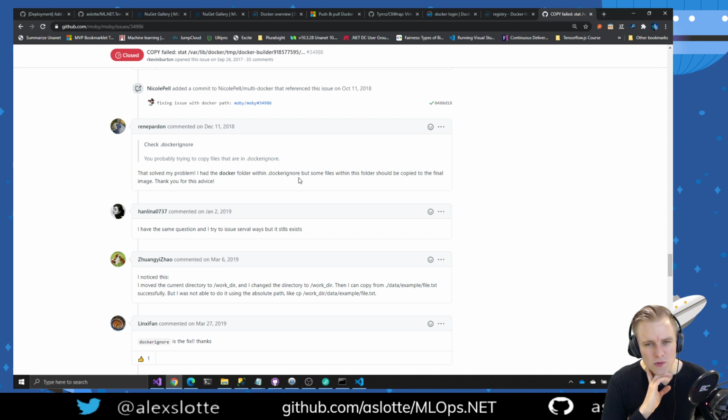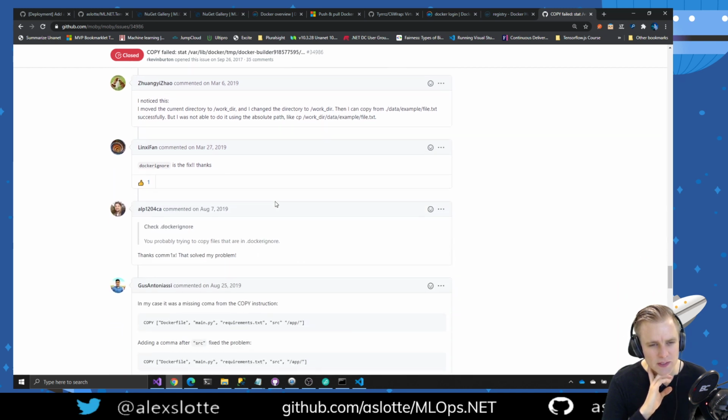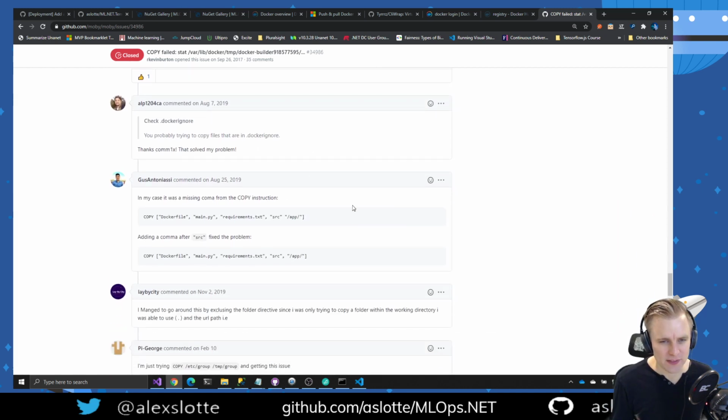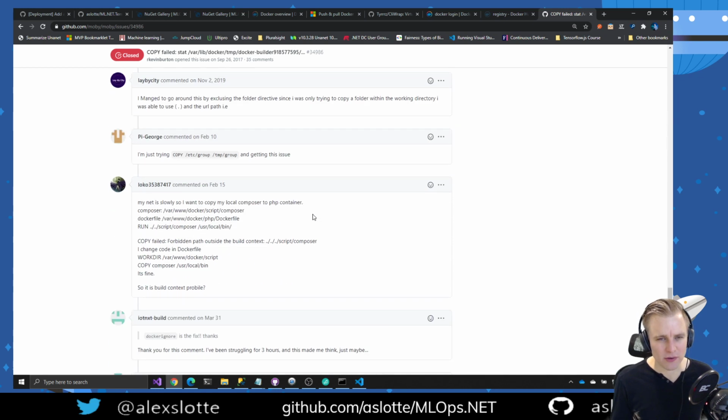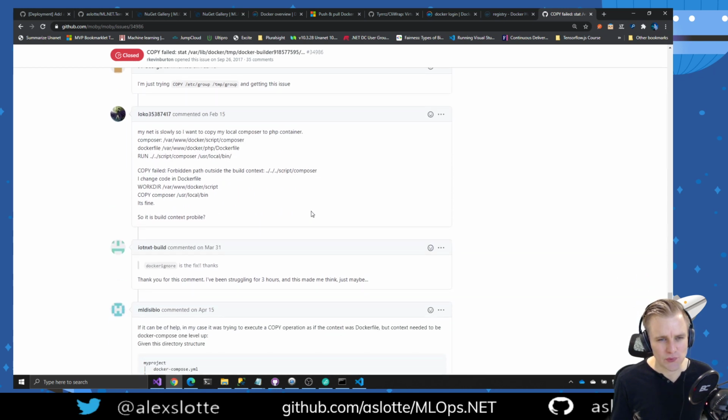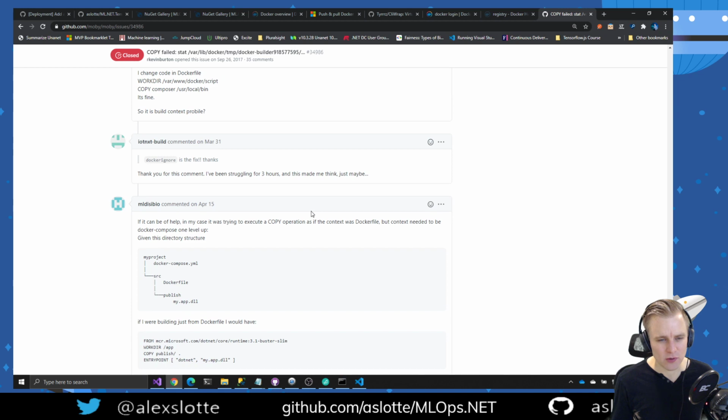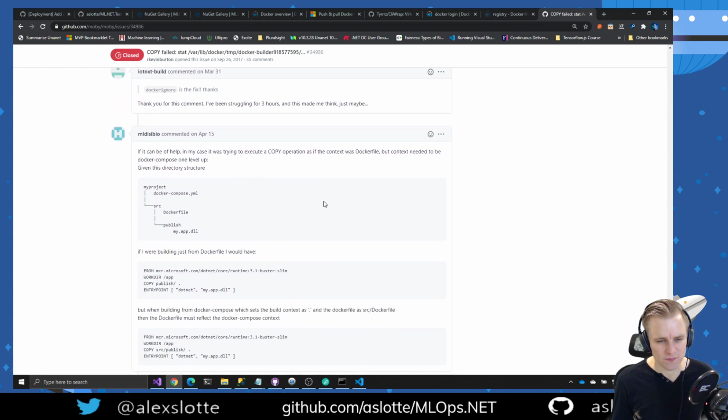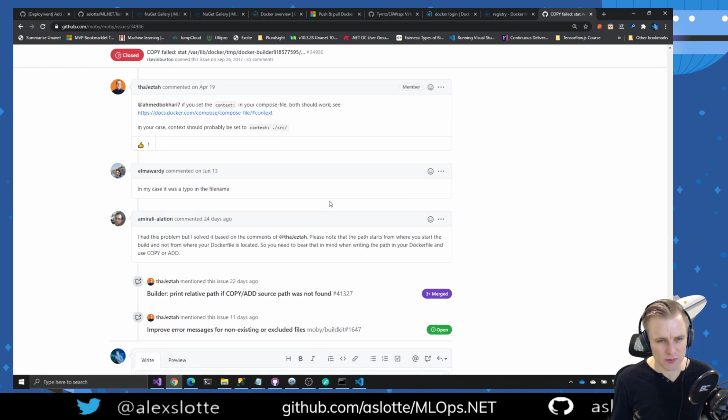Docker folder with Docker ignore. Yeah, it's not a Docker ignore issue, but it's definitely an issue on where we're executing this one, and that is going to be a fun thing. We're so close. We're so close. I want to figure this out.